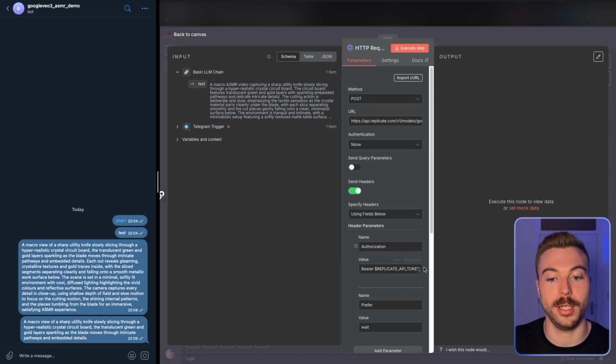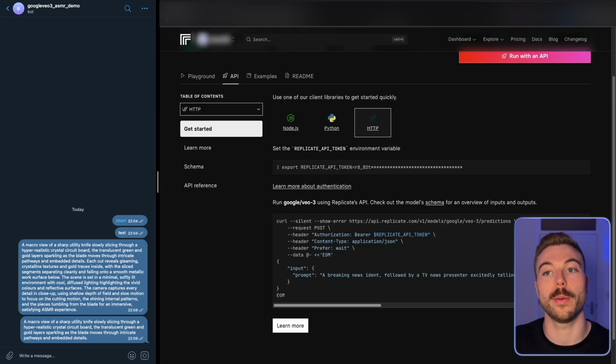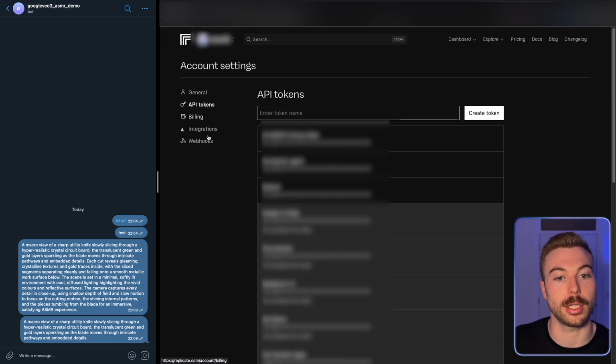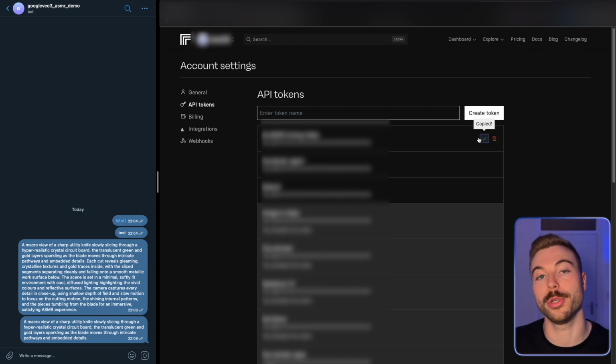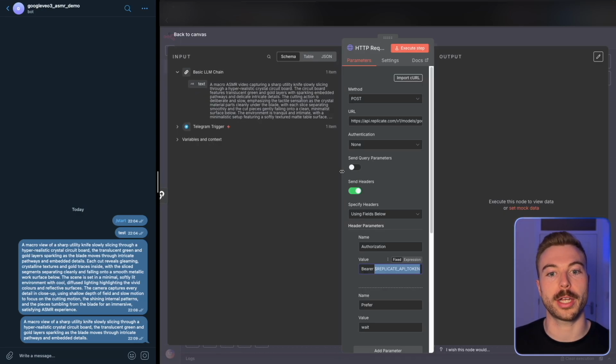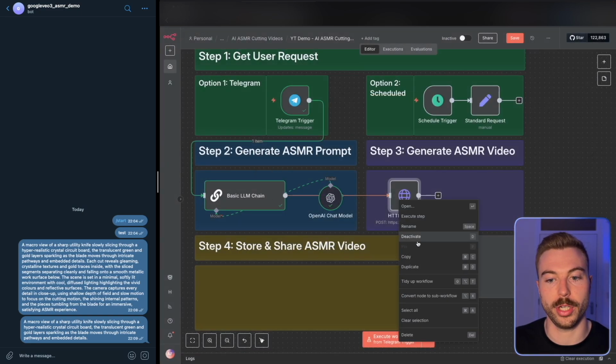We're going to come out of here and we're going to need to update our API token. So you come back across to Replicate, up to your account and API tokens. You'll then see here you can generate one. I've already got one generated, so we'll copy that. We'll come back across and then paste into here. We're just going to come out of here and rename the module to VEO3.